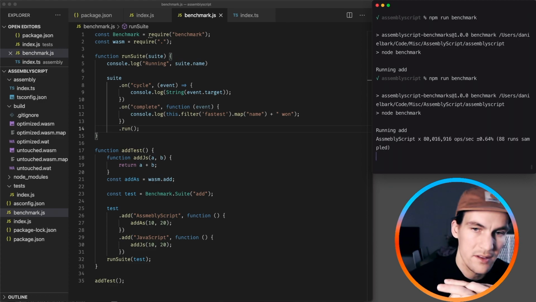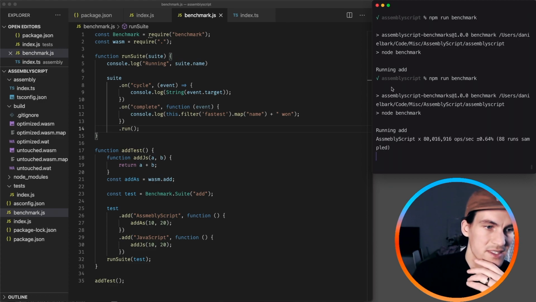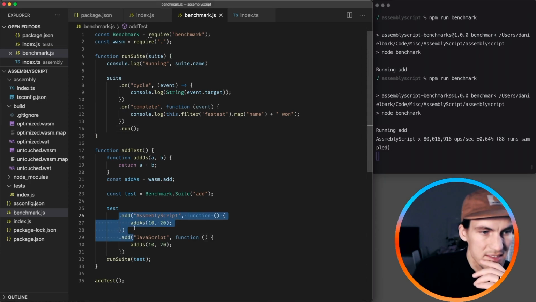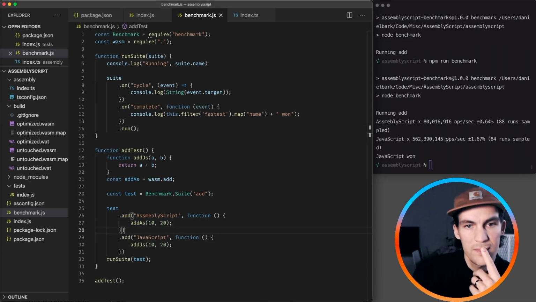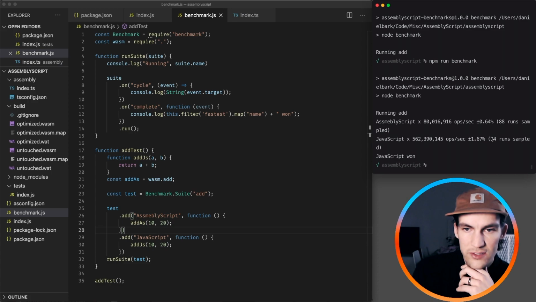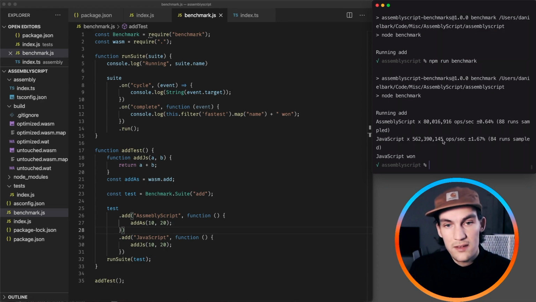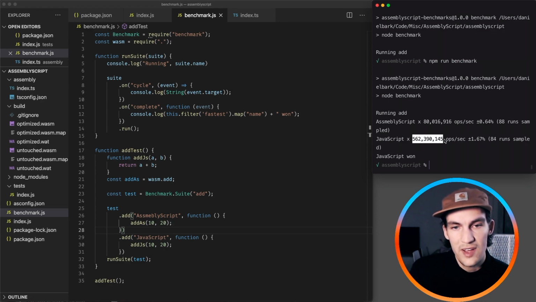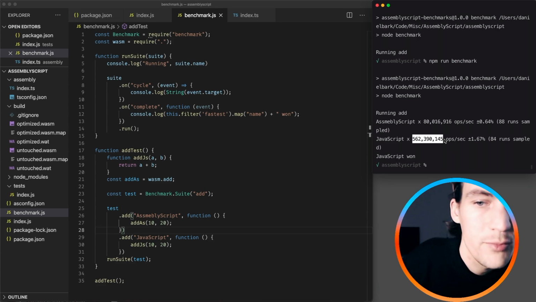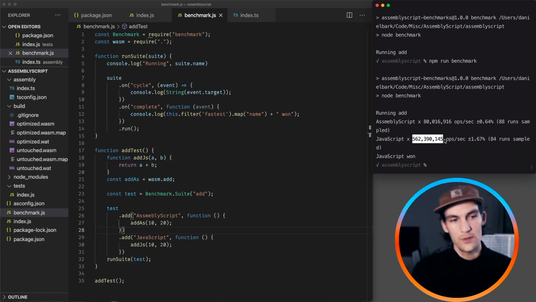So we'll run many times through each of these test.adds. Okay, so now we got the result. So the AssemblyScript was called 88 times and the JavaScript 84 times, and then averaged operations per second. We see that JavaScript was a lot faster. It was able to execute a lot more operations per second. So we can see when this really simple function runs, then the cost of switching to AssemblyScript is a lot higher than what you gain from the actual speed.